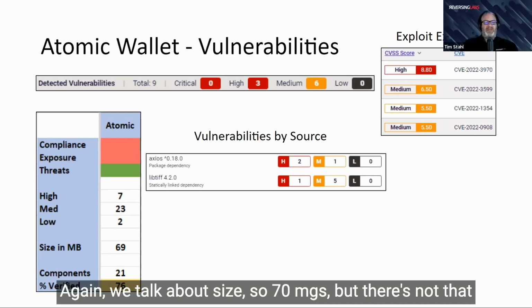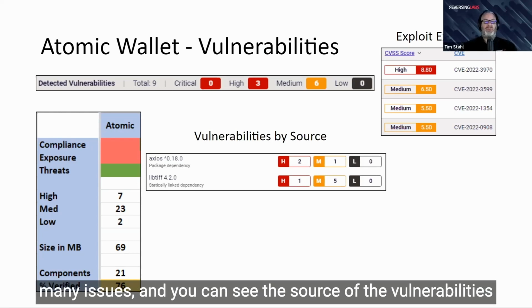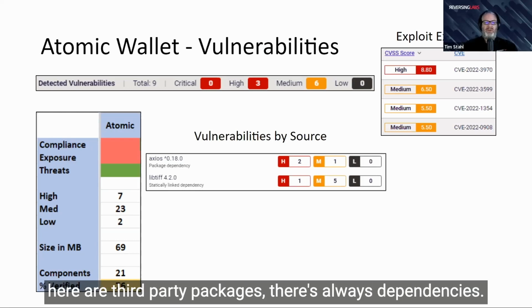Again, we talk about size. So 70 megs, but there aren't that many issues. And you can see the source of the vulnerabilities here are third-party packages.